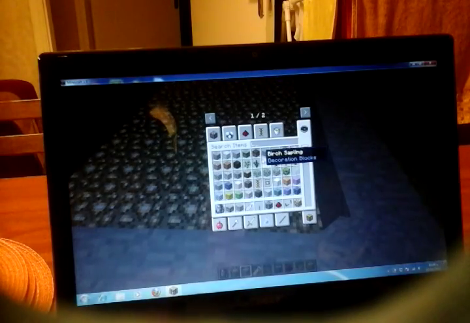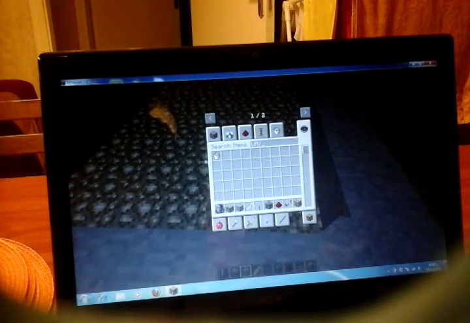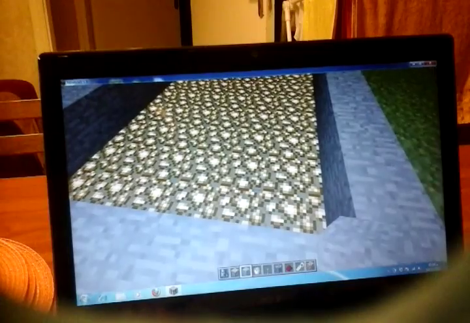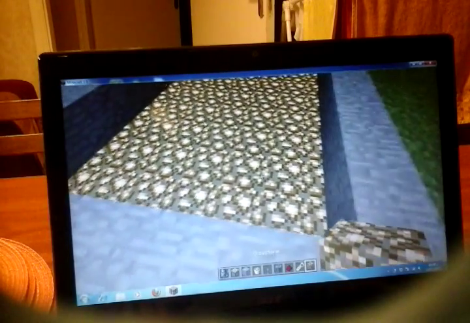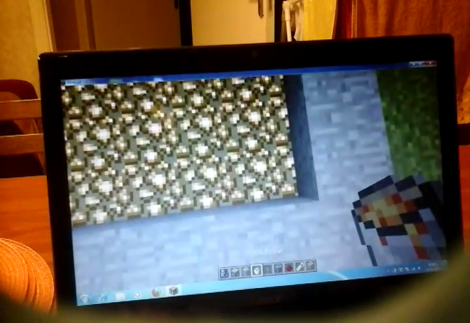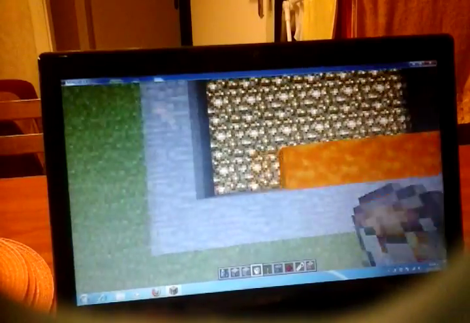Now you need lava. You need to put it here.